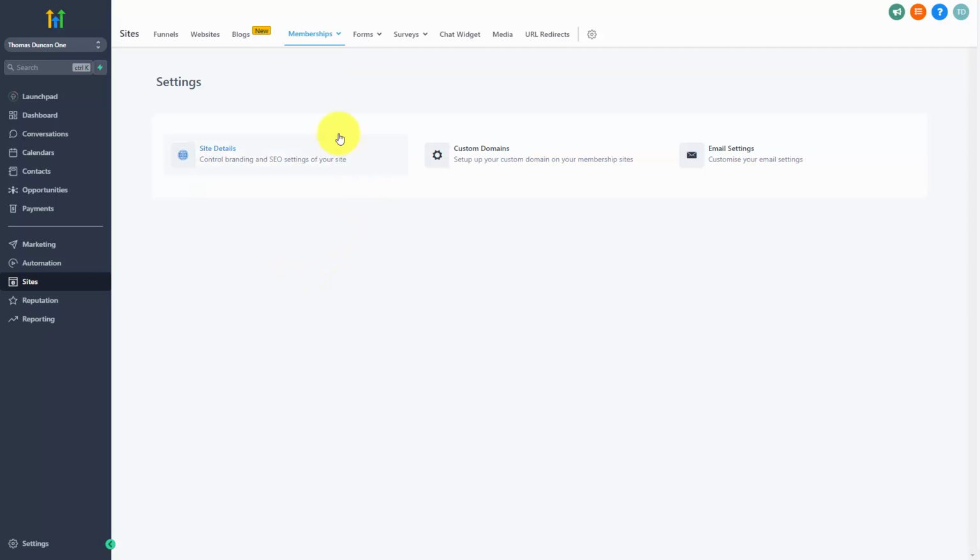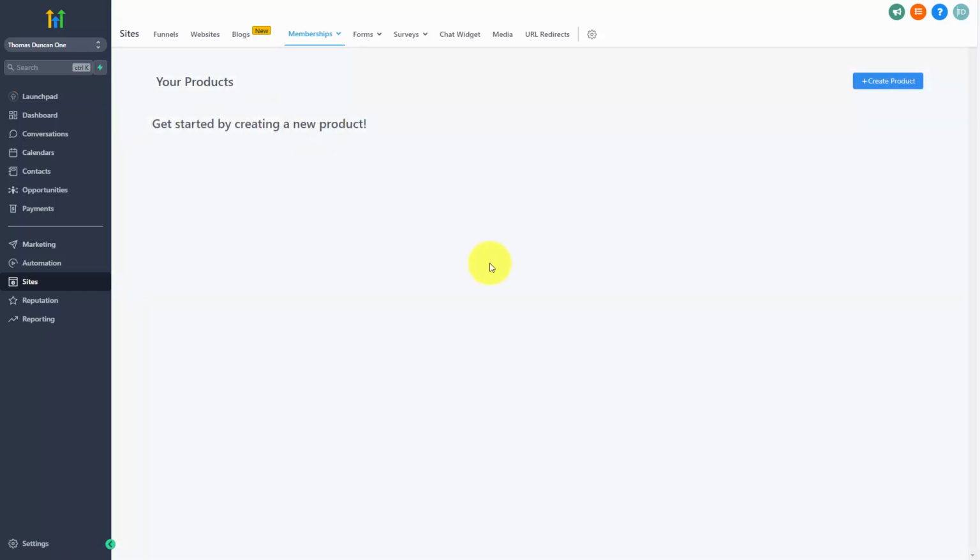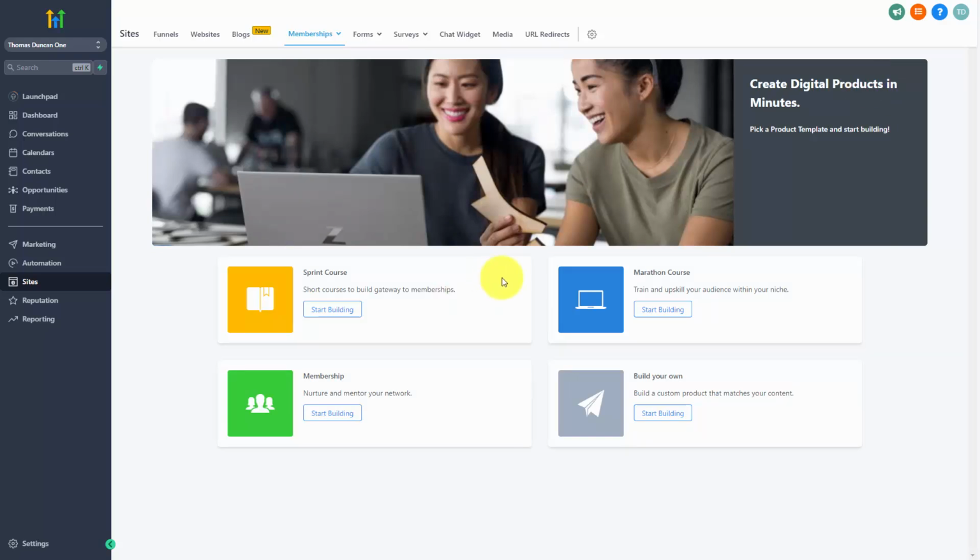Welcome back. Now that you have your settings customized, what you then want to do is add products to your membership. And you're going to click on the Products area. You'll then see a blue button here that says Create a Product. You will then see different product creation templates. If you want to start from scratch, you can just click Start Building, or you can use an existing template.